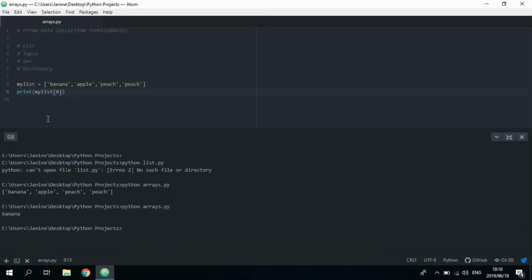So let's say we wanted to change banana to a strawberry. So we'll do this by saying my list, pass in the index of the item we want to change. In this case it's 0. Say equals to, and then we'll pass in strawberry. Print it out. Great, so now we see our list contains strawberry instead of banana.